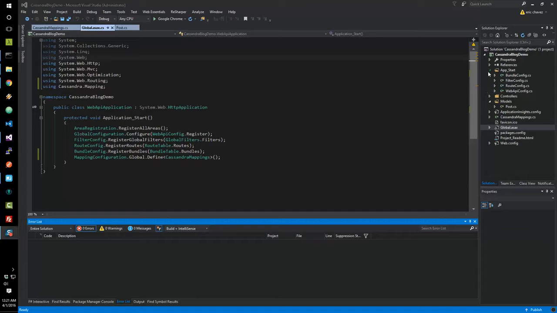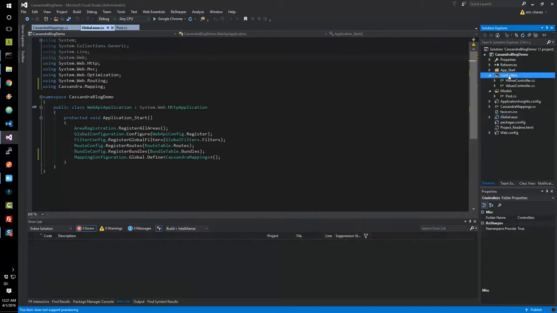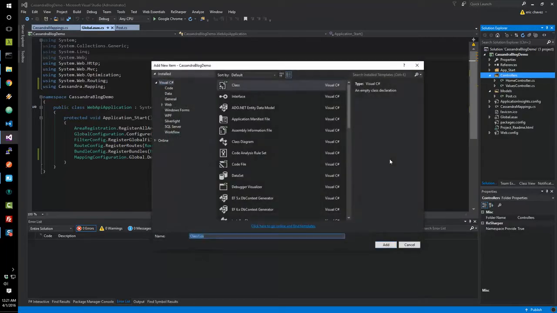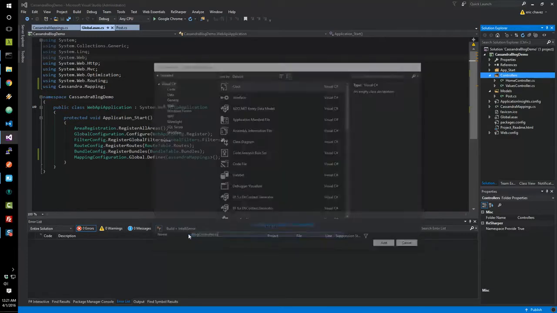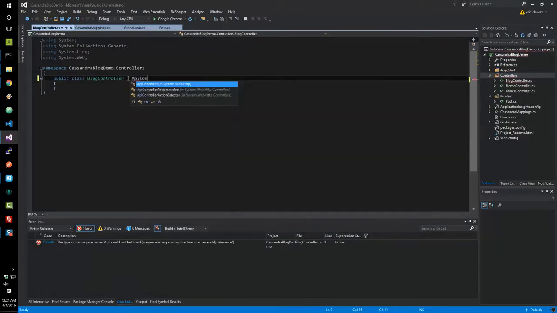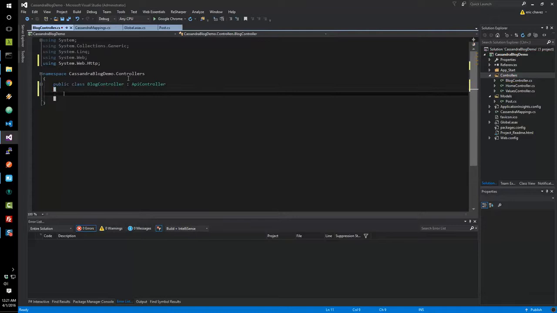Okay, so probably next what we want to do is go and get a controller for this. So let's go ahead and make a new controller. Let's make a class here, and let's call it just BlogController. In order to use it, we need to derive from ApiController. Let's put a constructor on here.